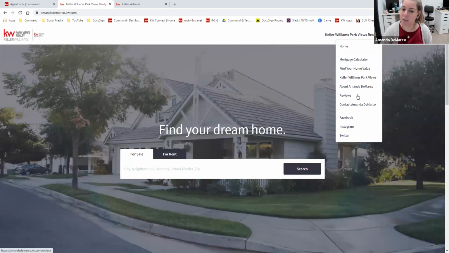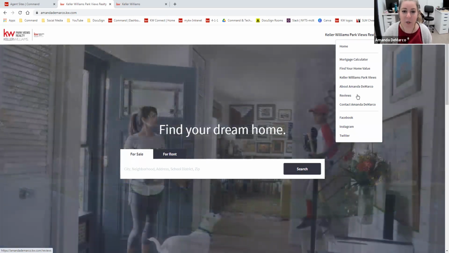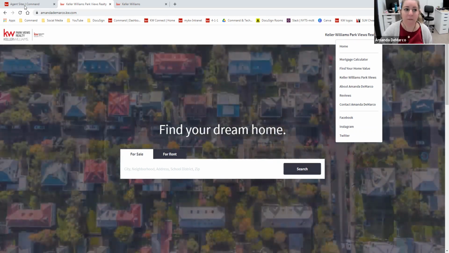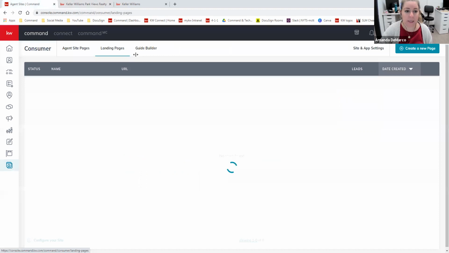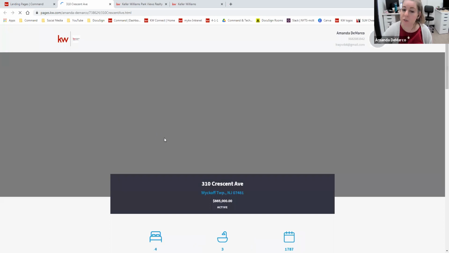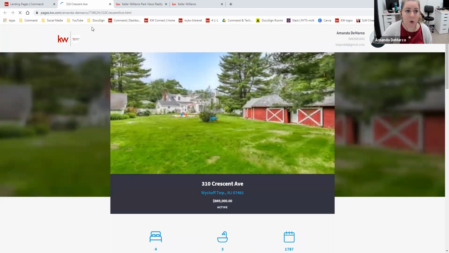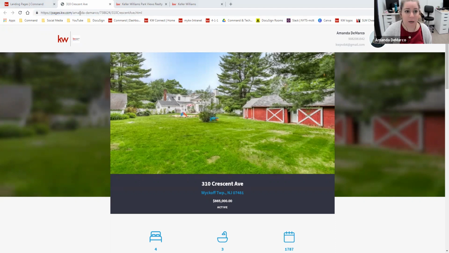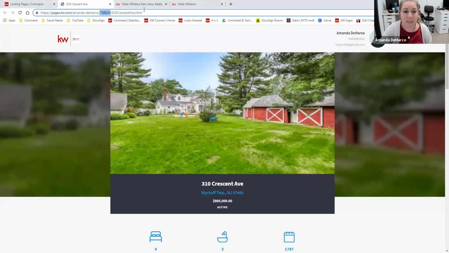Now, in addition to the agent site pages, we also have the ability to create landing pages. Those are going to be different. Those cannot be linked onto our menu bar here, and the URL will read a little bit different. So if someone is on one of our landing pages, and I'm just going to click on this one here for an example. So this is a landing page that I have created. We see the URL is different. It's pages.kw.com/Amanda-DeMarco/ this is my specific user ID, and then this is what I have named my web page.